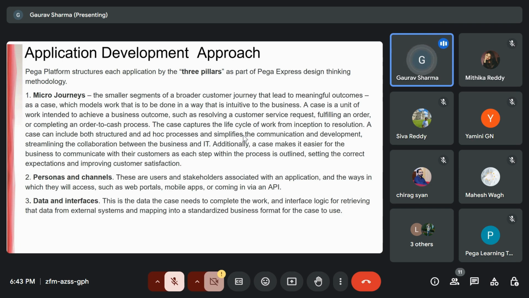So a persona is nothing but just an access group, and it gives you many more benefits there, because with a persona you can then set pages and other aspects in one simple way, and you can set all configurations. Channels are nothing but how your application will be accessed, be it web portal, mobile apps, or via API. So these are for channel referencing.